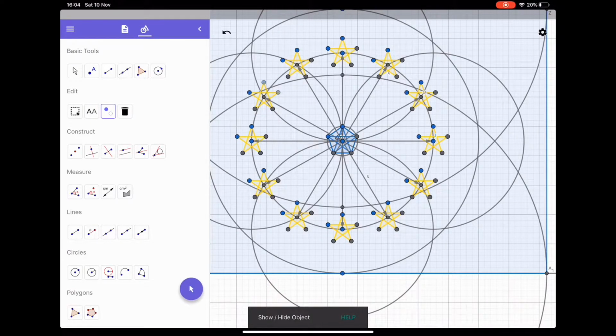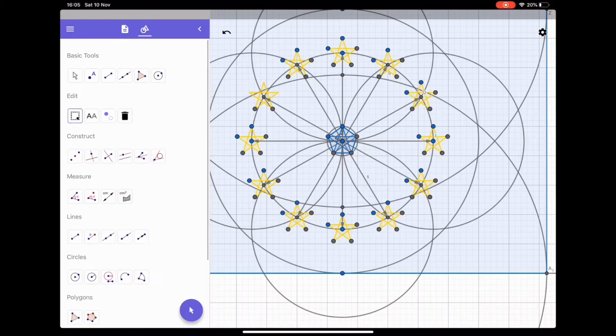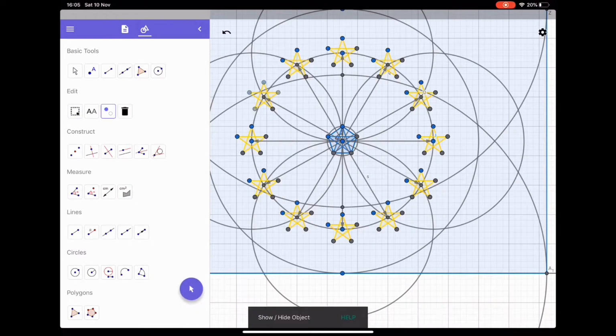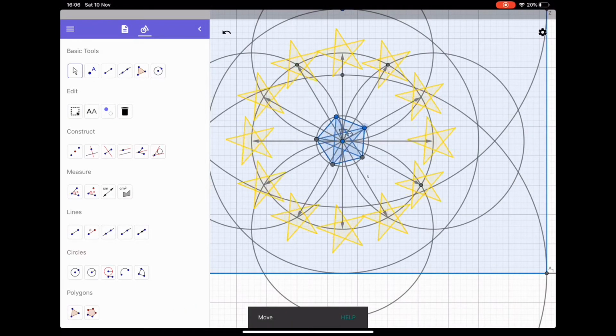And now, oh yeah, we also hide the dots around the stars, also to make it look a little bit nicer. Just some quick cleanup there.